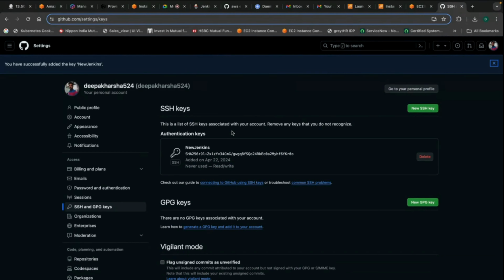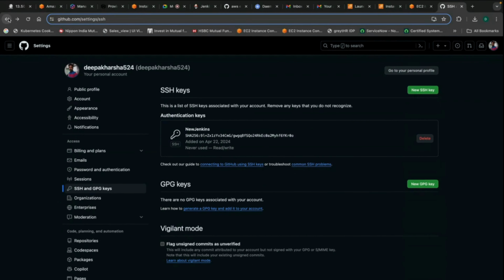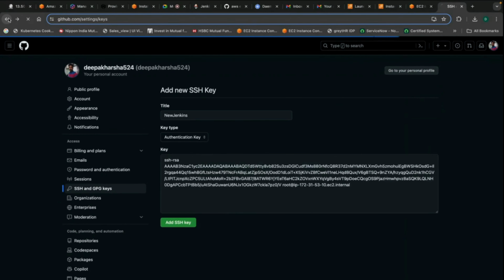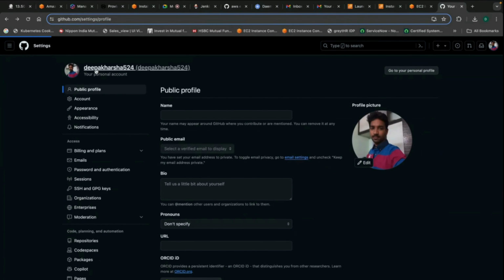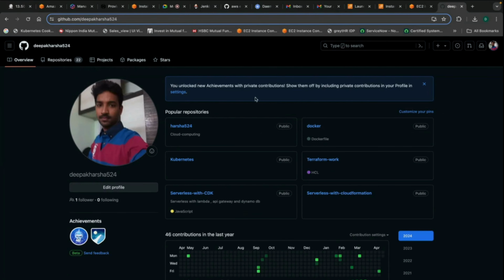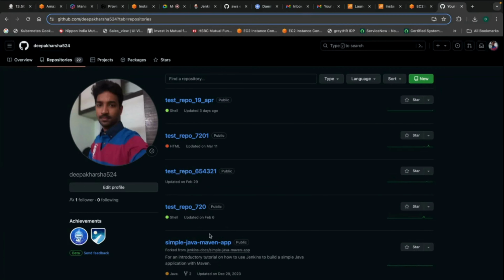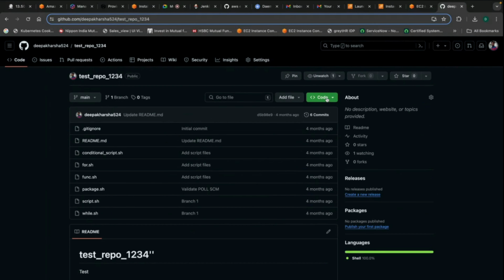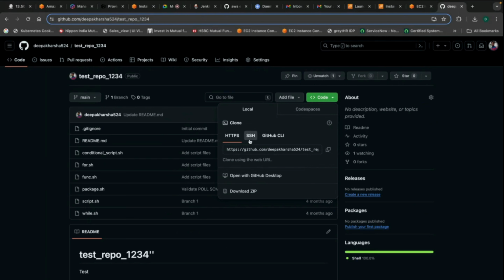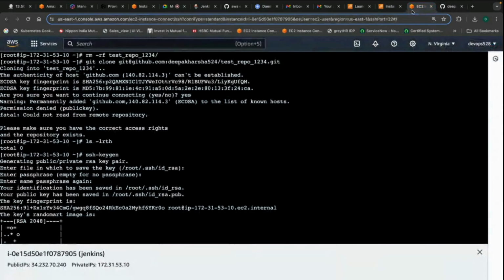So once it is added, the next step is to clone the repository. So how do I clone the repository? Let us go back. What is the repository name? Just go to the user. Here you can see all the repositories we have. I want to take this repository and clone it to the local. So which URL do I need to take? I need to take the SSH URL. Copy it. Go to your instance.